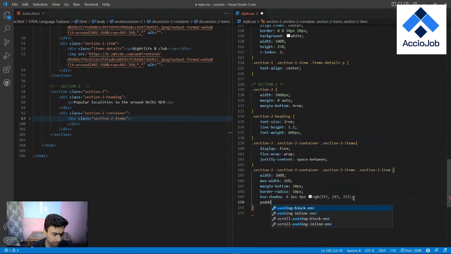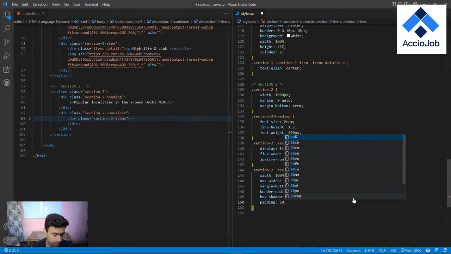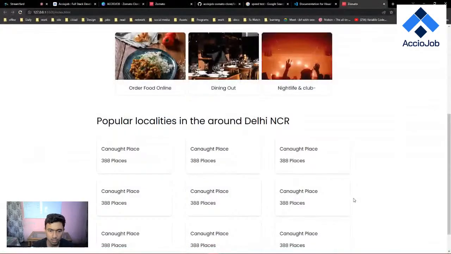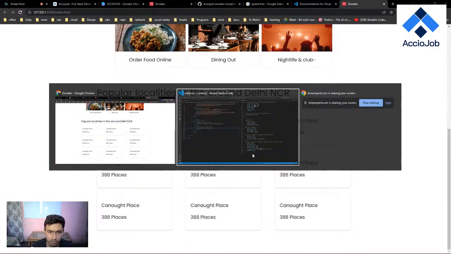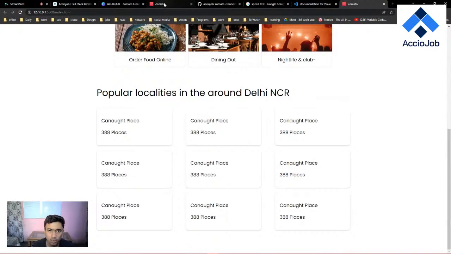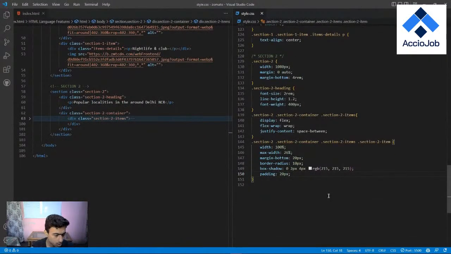And we can have padding to be 20 pixel from all the sides. So yeah, it is looking pretty better, and it is looking very similar to the Zomato application that we are going to build. Okay, all right, that's good.